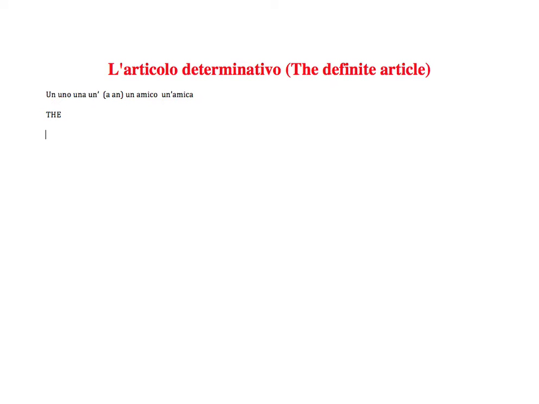Let's see them. Let's start with lo, with the article lo. You use lo with an Italian singular and masculine noun, starting with S plus consonant, with Z, and with the group PS. So you can see, if you remember the indefinite article, that lo works like uno.